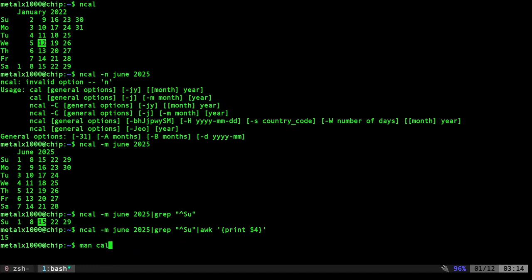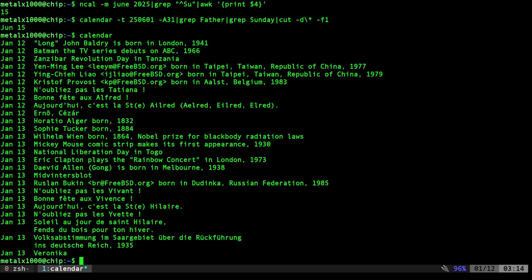And if we go back through our commands here to our Father's Day command right here, and yeah, 2025, we got June 15th. So we are correct. So that's another option. ncal is probably a lighter weight command and commonly installed where calendar isn't. But calendar does give you that benefit of just listing everything that might have been specially happening on a day.